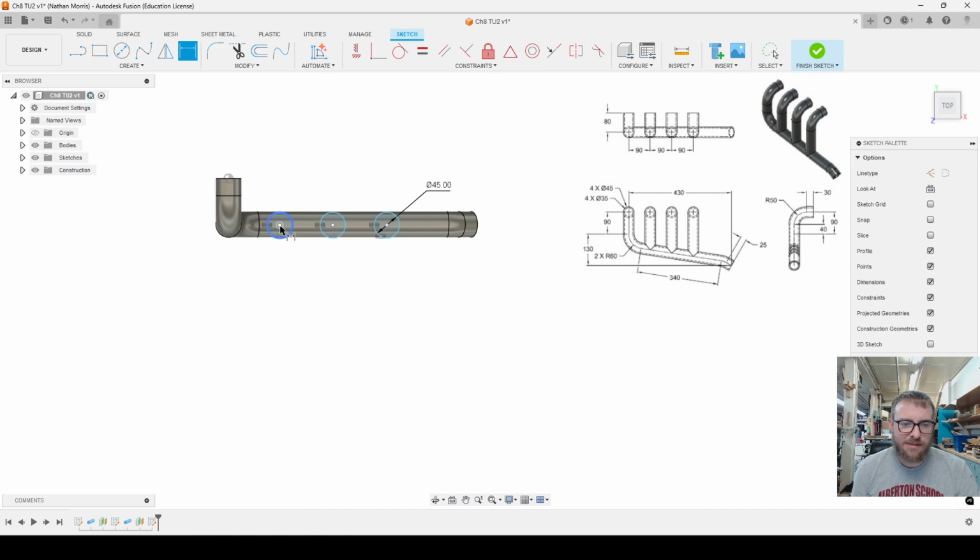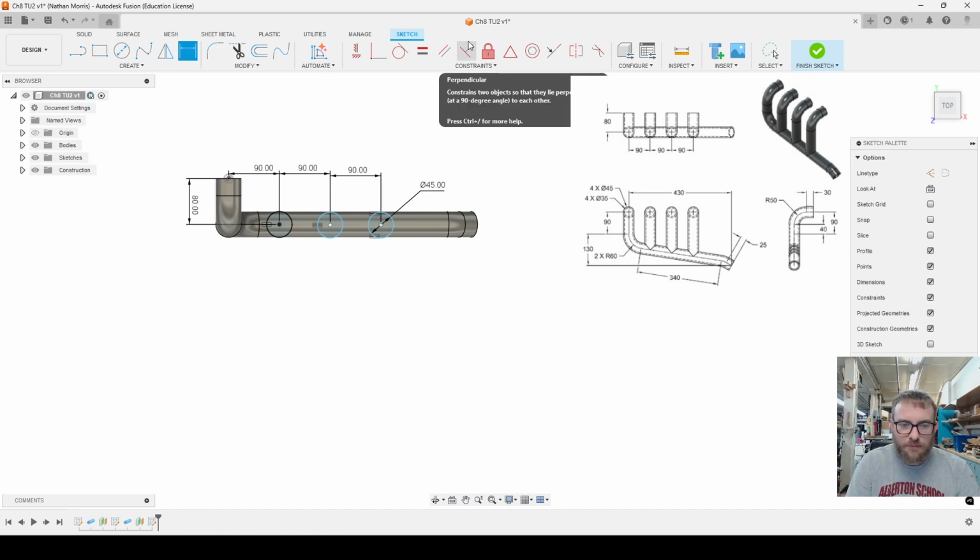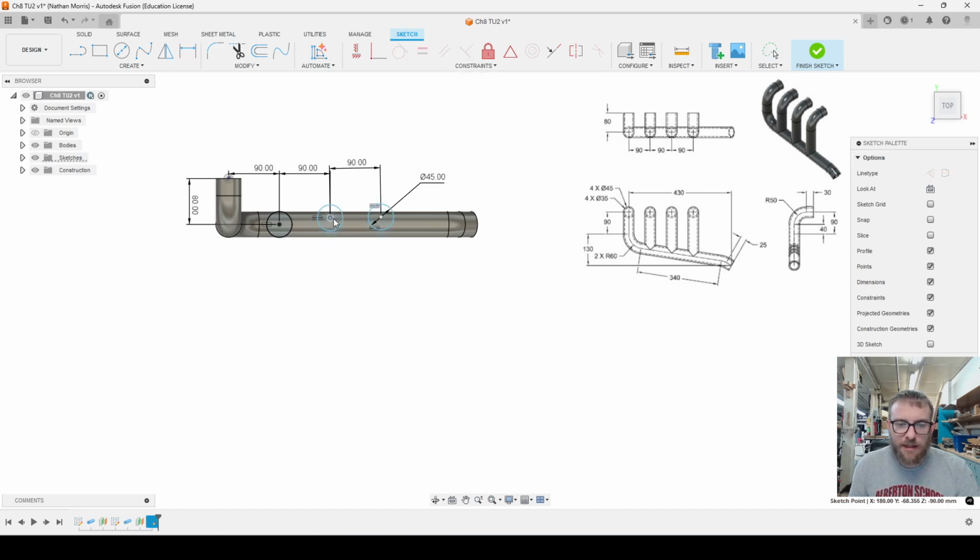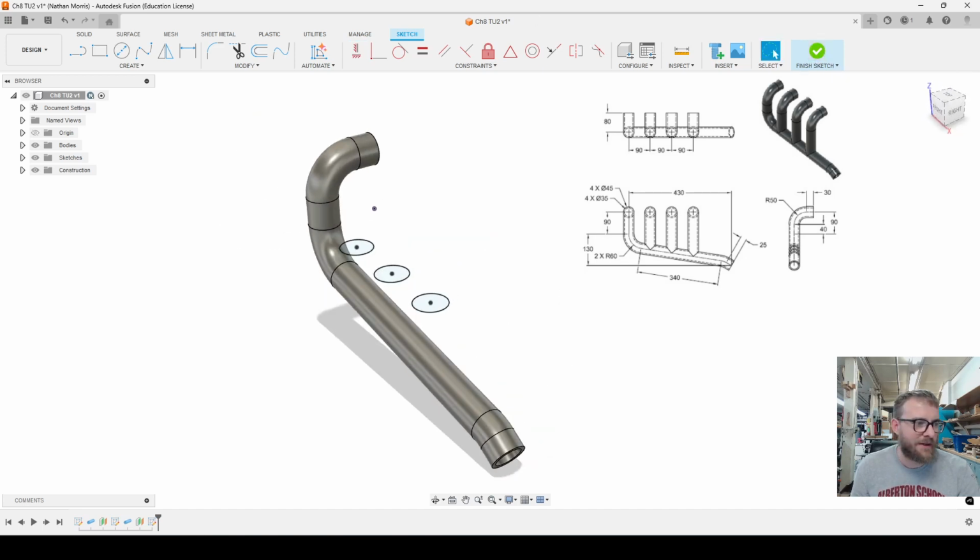And then we know that this distance vertically is 80. This distance horizontally is 90. And then each of them are also 90 apart from each other. And then these need to be made horizontally constrained with each other so that they're all in line. So with those defined, we can finish the sketch.